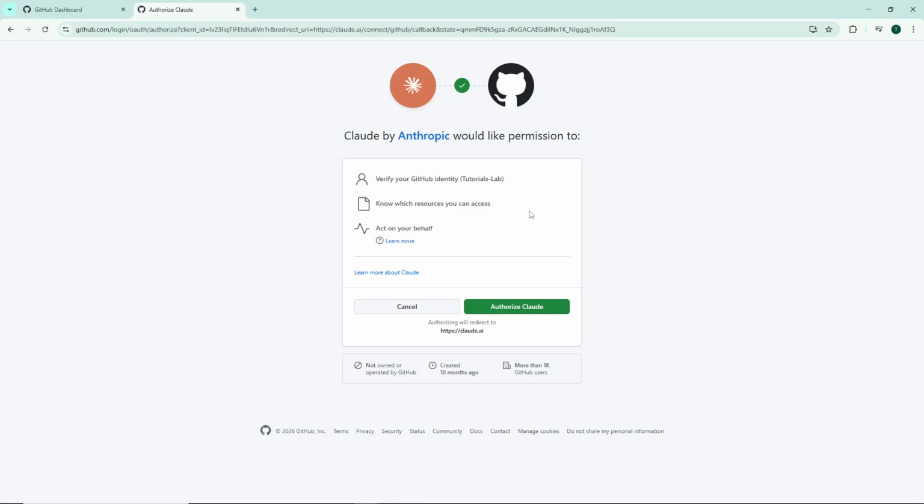If you're not already logged into your GitHub account in that browser, you'll be prompted to sign in. Enter your GitHub username and password to proceed. This step ensures that you have the proper permissions to authorize the connection. After signing in to GitHub, you'll be presented with an authorization screen.